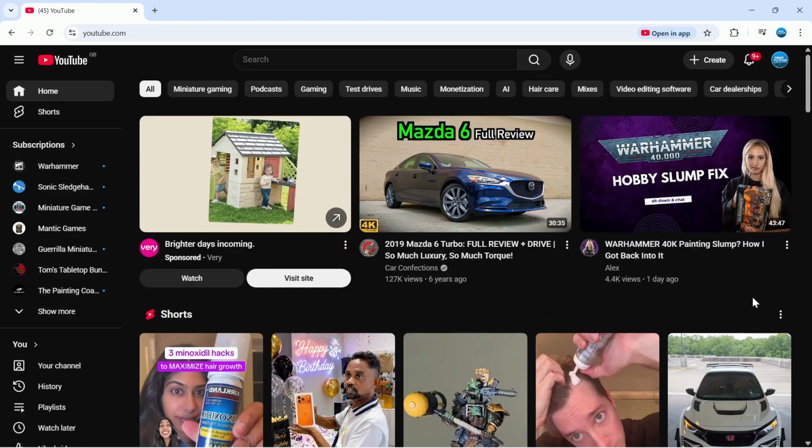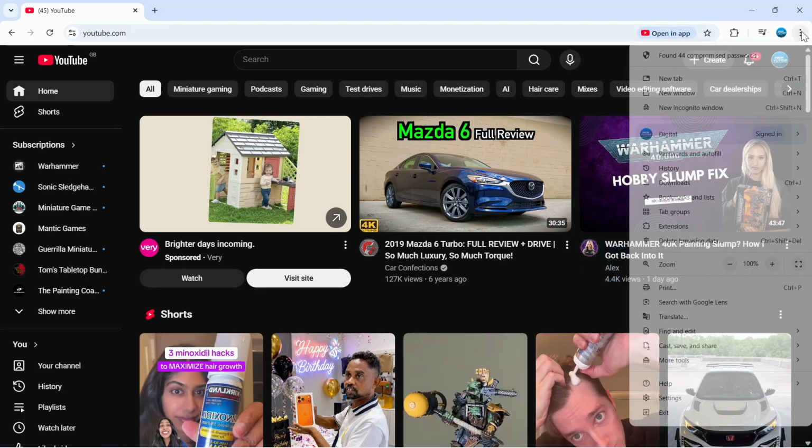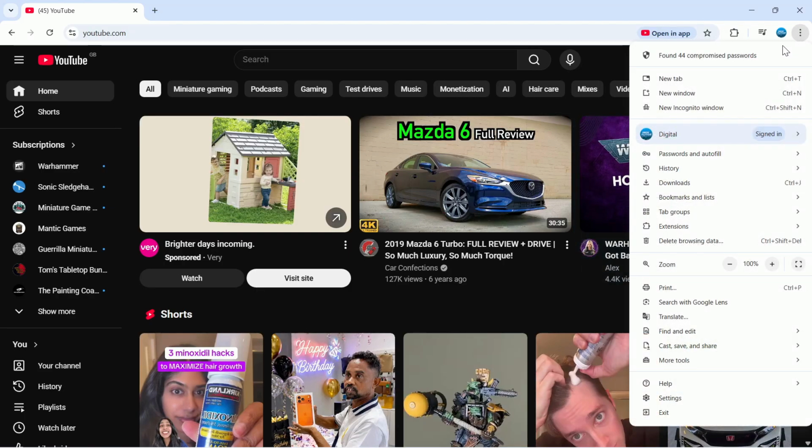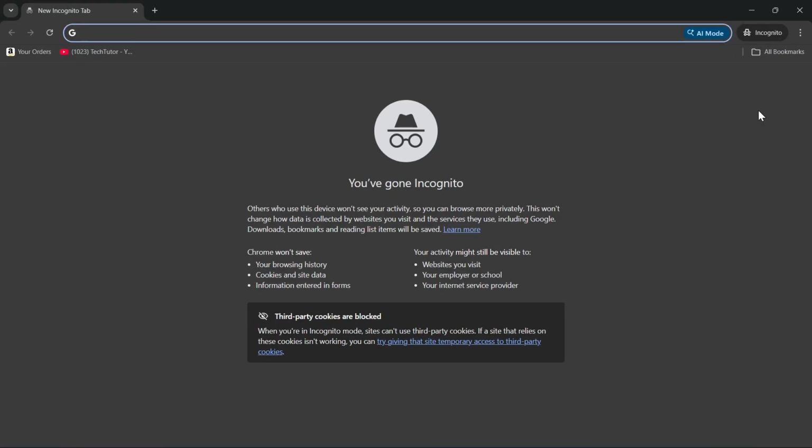However, to do this on Google Chrome, all you need to do is come up to the top right hand corner of Google Chrome, click onto the three dots, and on this menu that comes up, you're going to see an option which says New Incognito Window. There's also a shortcut key for this, which is Control, Shift and N on your keyboard, but what you're going to want to do is give that a click. And as you can see, we're going to get an incognito window pop up.